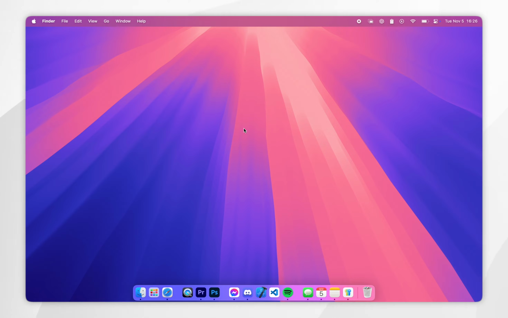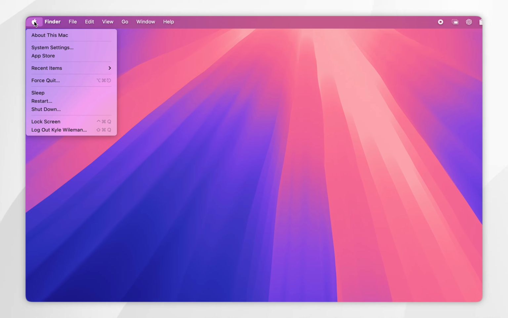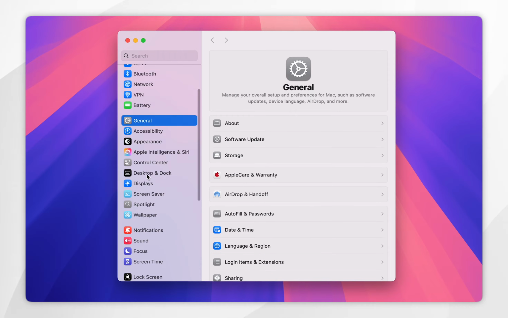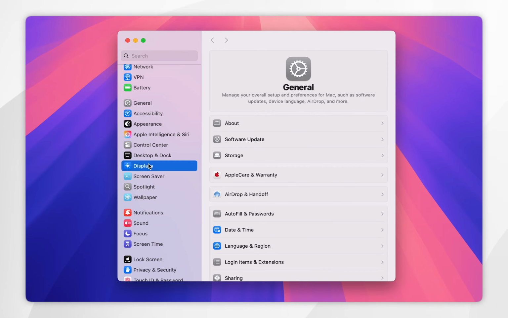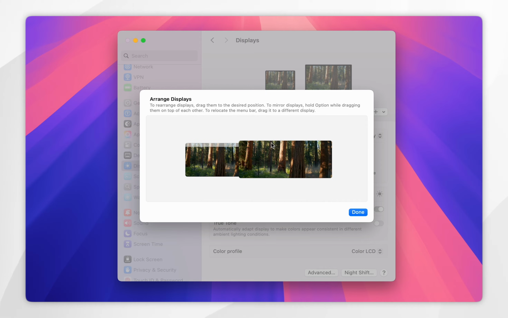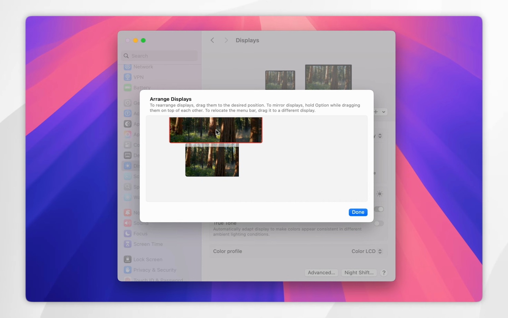Now, because it's being treated as an external display, we can also rearrange these displays. To do that, you want to go to the Apple logo in the top left hand corner, and then click on System Settings. And once you're inside the System Settings, you want to scroll down to Displays in the left hand side menu. And you should see two displays, your Mac display and the Living Room display, which is your Apple TV. Now you want to click on the Arrange button just below that, and then you want to rearrange your Apple TV display and your Mac display to be in an alignment that you would like.